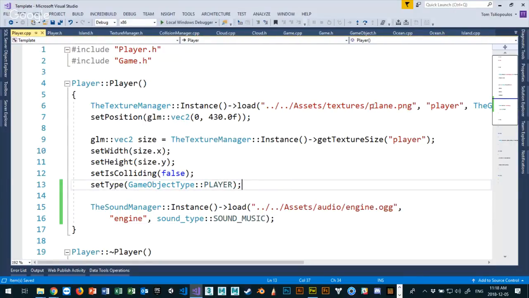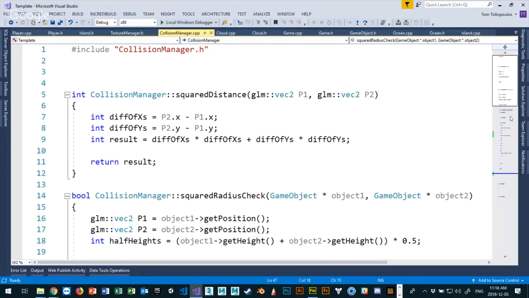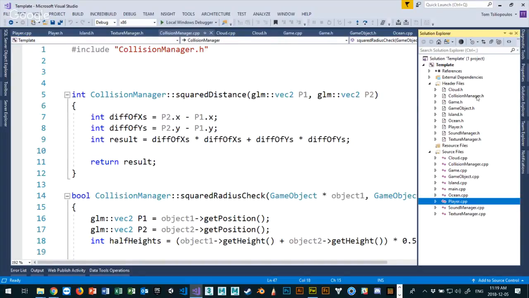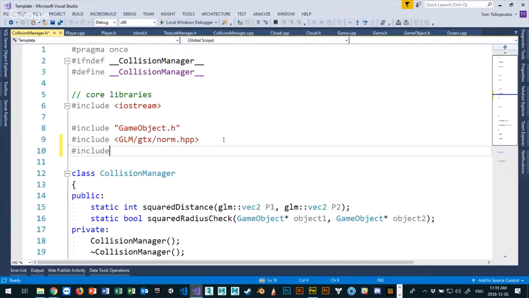All right, so here I've preloaded the sounds. In the constructors of each of the objects, I've preloaded different sounds, okay? And now to play them, where do I play them? I'm not going to play the player sound first. Let's just start with one sound at a time. So my collision manager.h should also know about the sound manager, right? So I'm going to include that in here. Include sound manager in my collision manager.h.